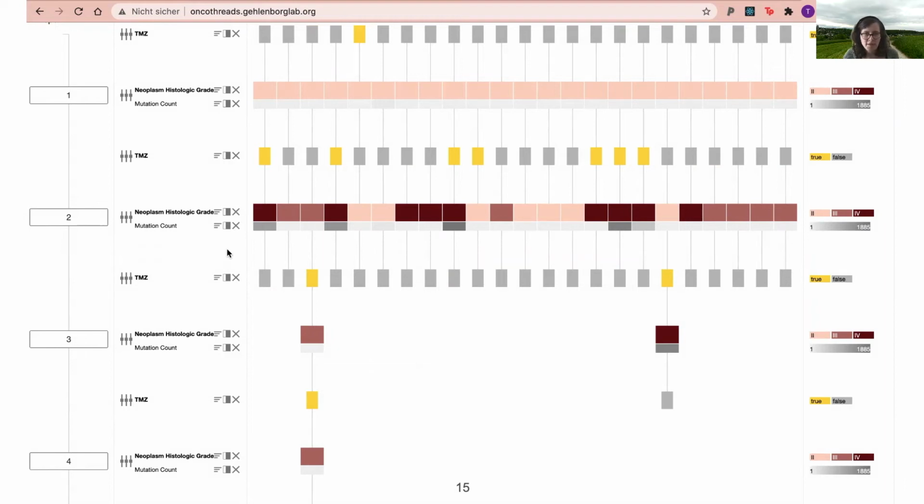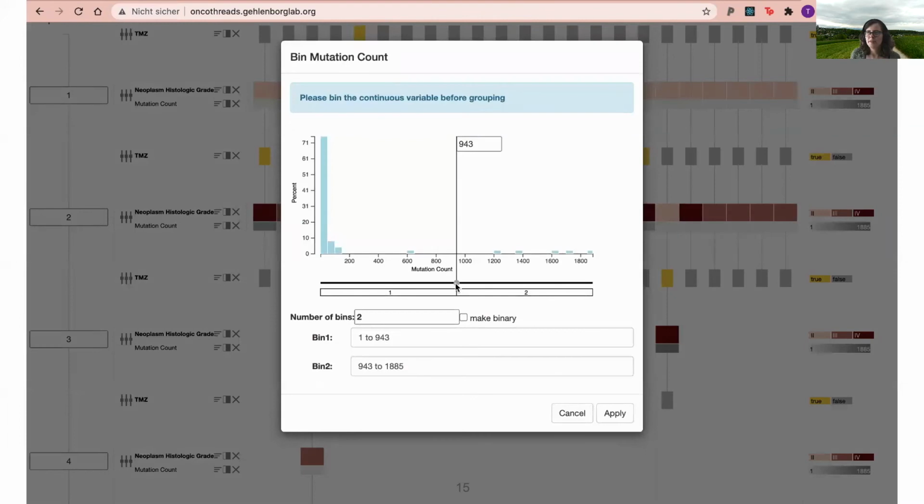But mutation count is a continuous feature. And to group it, we need to bin it to make it ordinal, because with a continuous feature, we cannot create groups. And so I will first group the second time point by mutation count and bin mutation count, and then I will group the other time points. But you will see that in the video. So I bin mutation count into low and high.